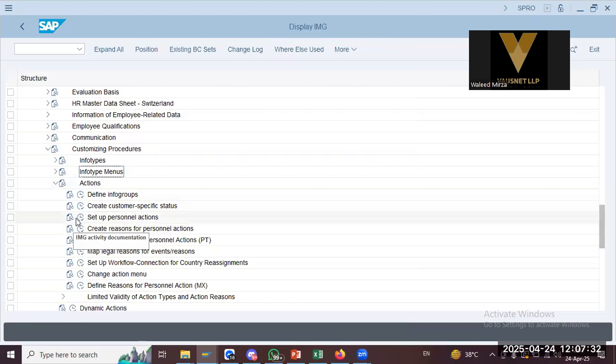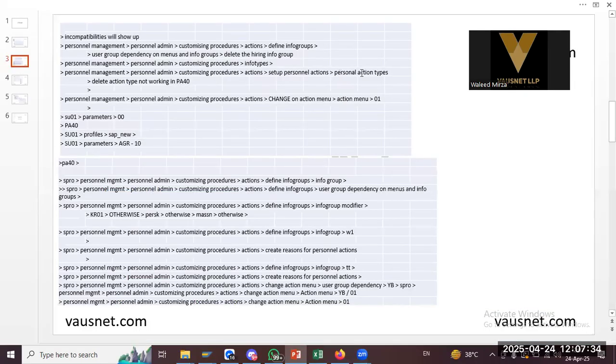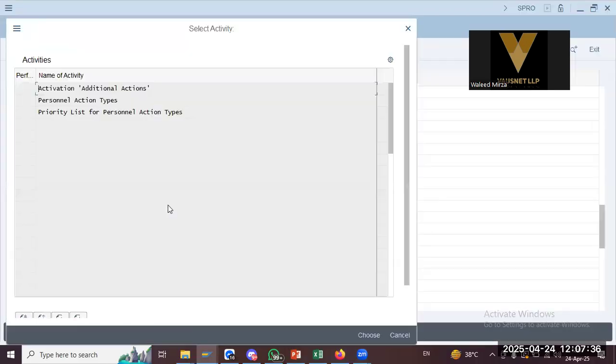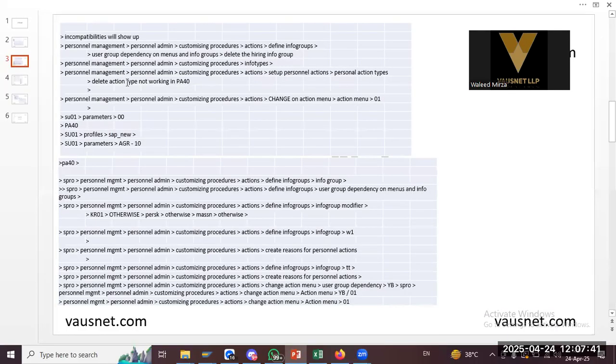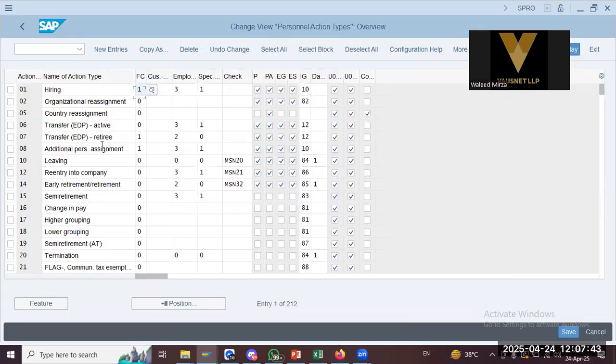Actions, setup. Okay, set up personnel actions, personnel action types. Personnel actions. Okay. Personnel action types, delete action type not working in PA40. Not working in PA40, how to assess that? Not working or not aligned. We actually deleted one file. That was the info group. So what is not actually employee group, employee subgroup, personnel area, personnel subarea.